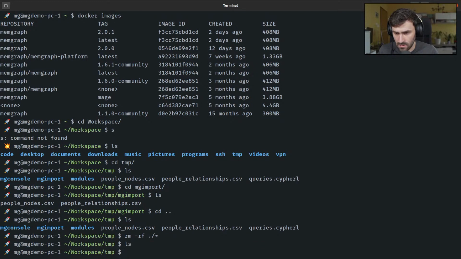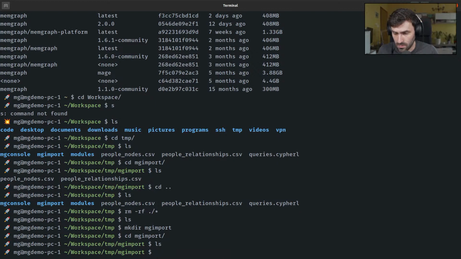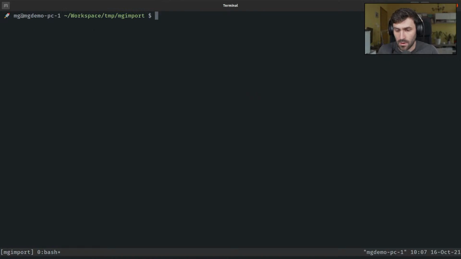Okay, and then mkdir, let's say mg import, and here we're going to start a new session. Sorry, this is a bit of boilerplate, but we'll still do that. Hopefully everything is working. Yep. All right, new session mg import. All right, now I'm back in the seat.